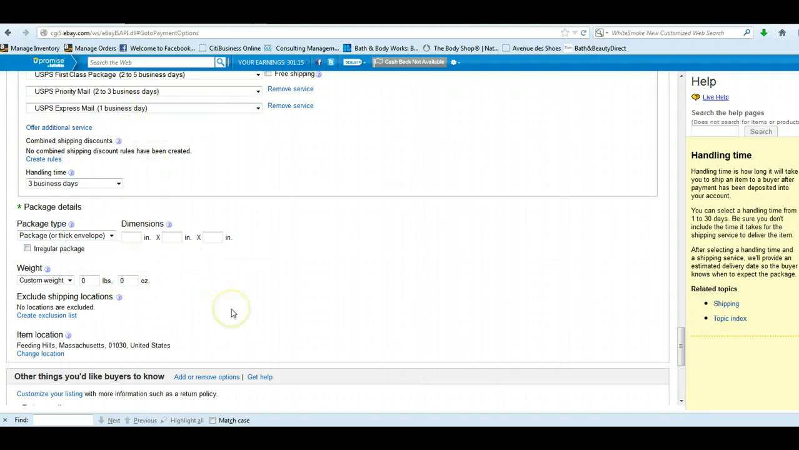With first class package, this is great for me when I sell, like, a hand soap, for example. I happen to know that a hand soap put in a thick envelope, which is basically 9 by 11 by 2. I know what those dimensions are, and I also happen to know that the item weighs 11 ounces. So I'm going to put that in.